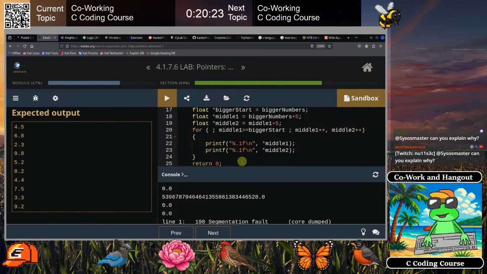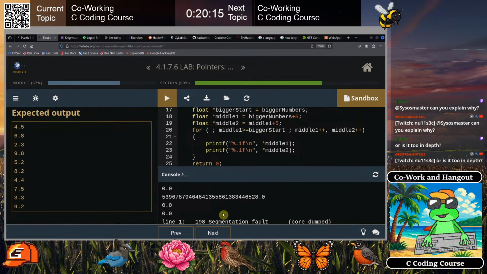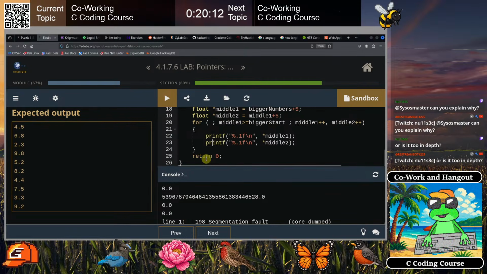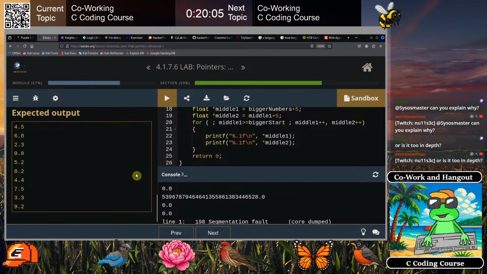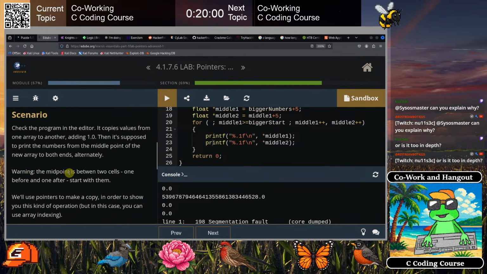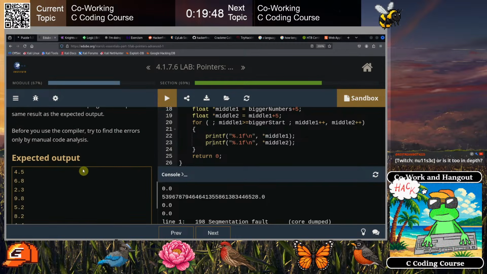All right, so stuff is coming back to us. We also have a segmentation fault. Wait, why does the program crash? Okay, it copies values from one array to another, adding 1.0. Then it's supposed to print the numbers from the middle point of the new array to both ends alternatively.